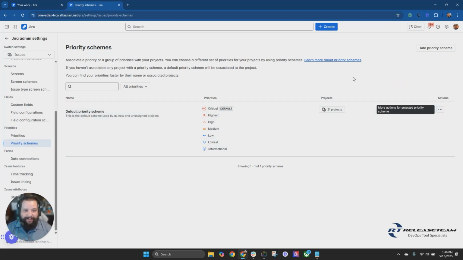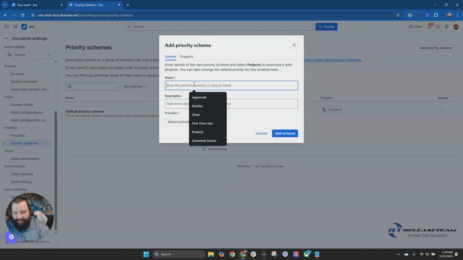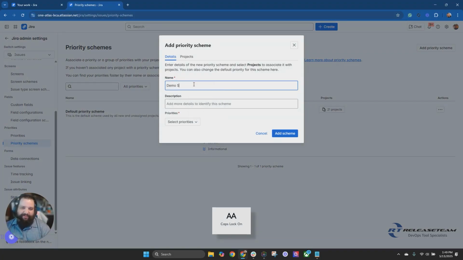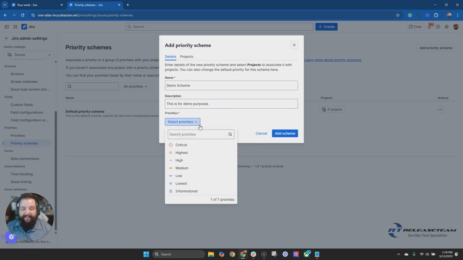You'll see that we don't have any other priority schemes, but it's really simple to add. You can select up here on the top right-hand side, add priority scheme. We're going to go ahead and give this a demo scheme description. And then from here, we can select the priorities that we want. Right now, these are the priorities that are available. Maybe the wording of these priorities doesn't really match what you need or what you want to have in a priority scheme. How do you add a priority? Well, let's talk about that in a second.